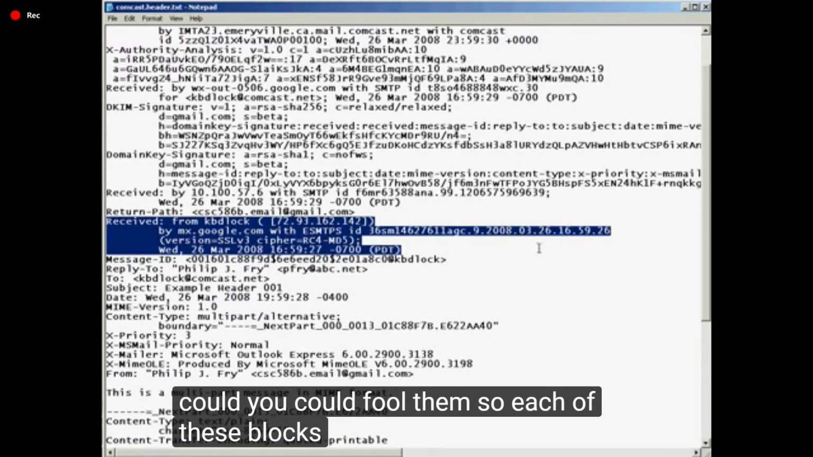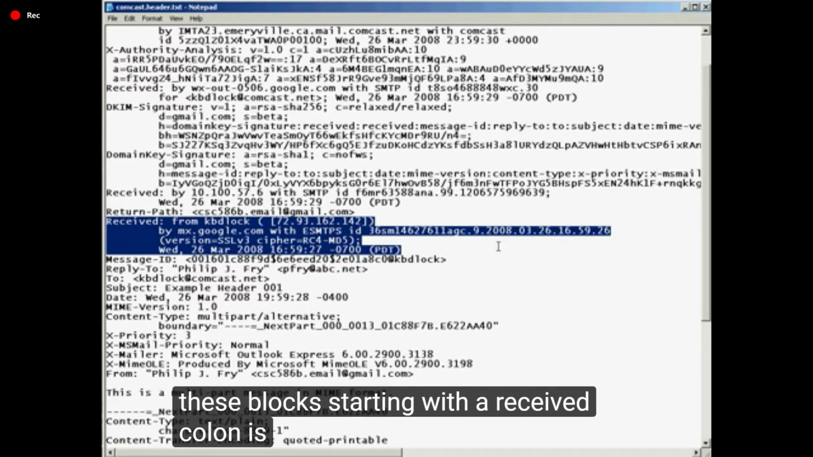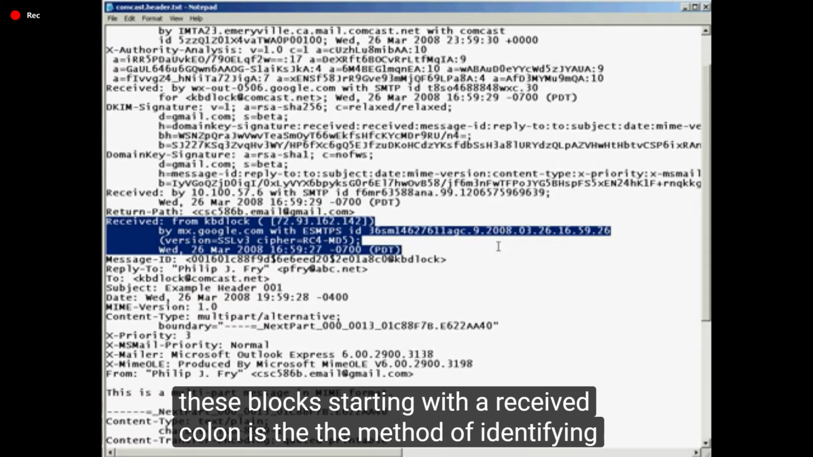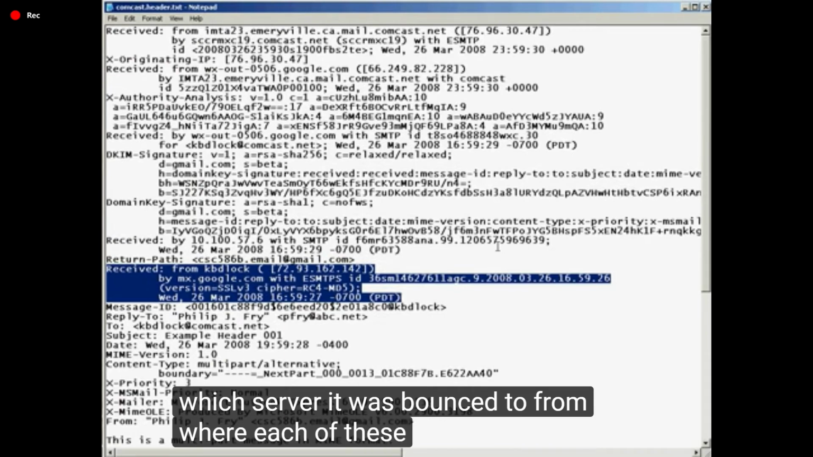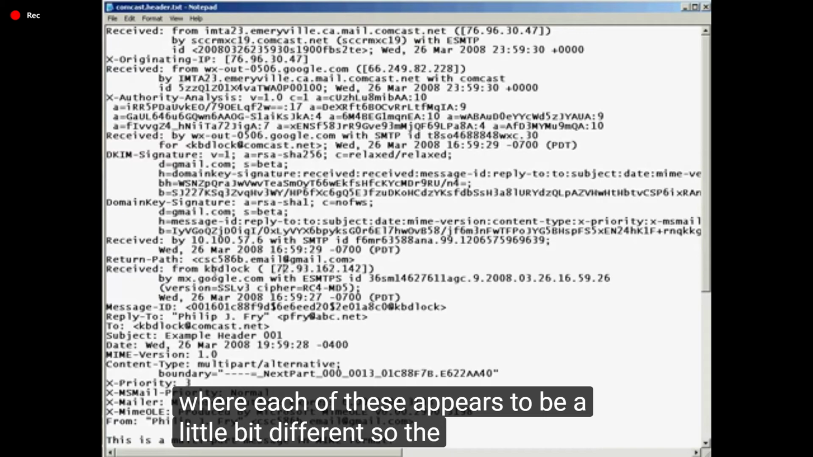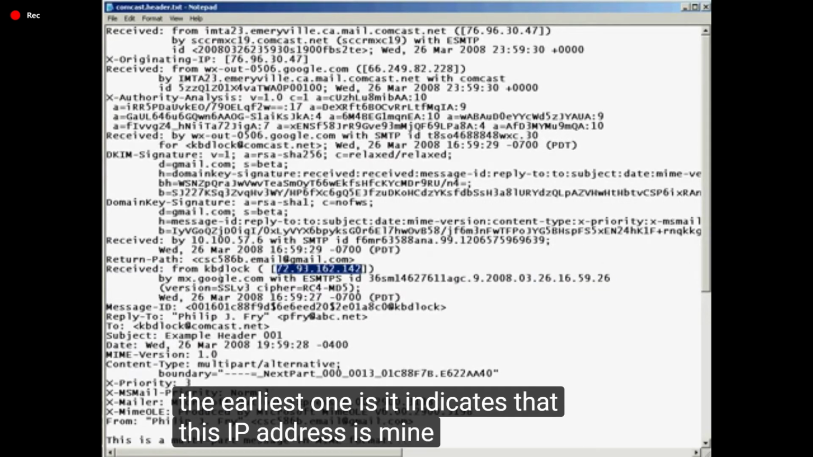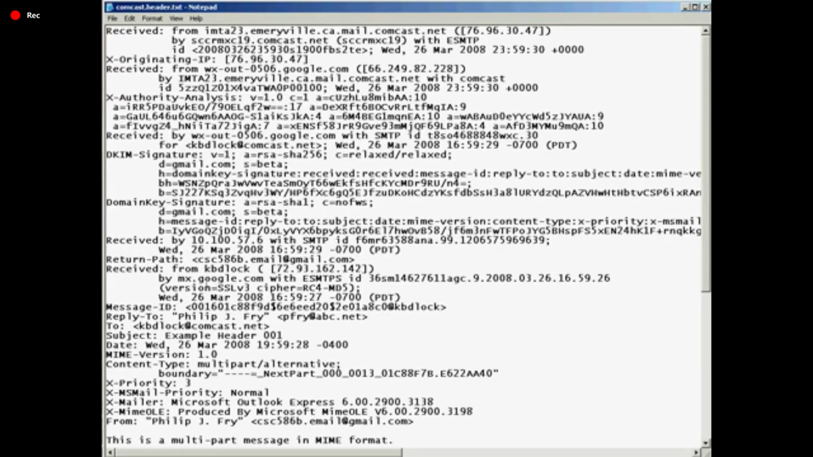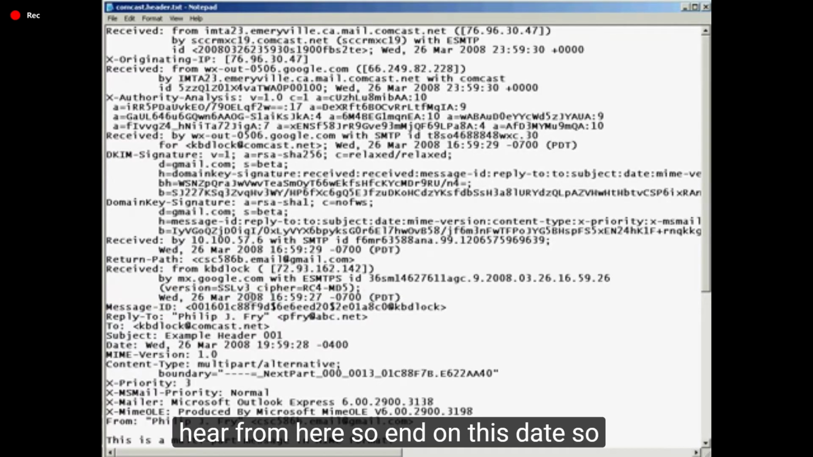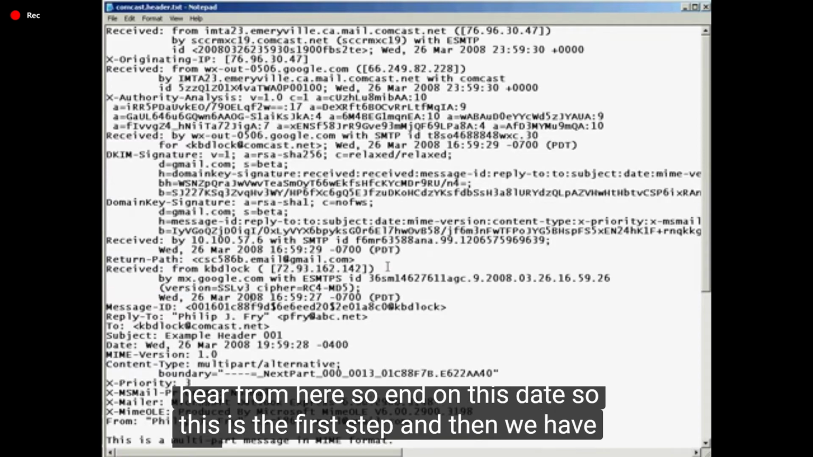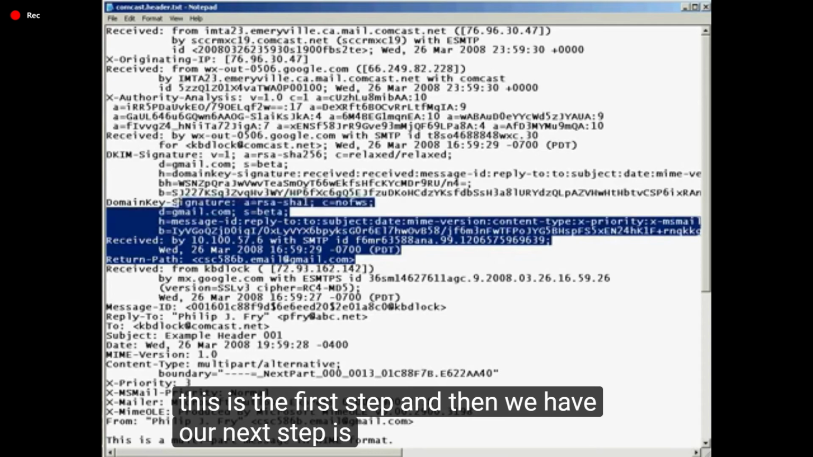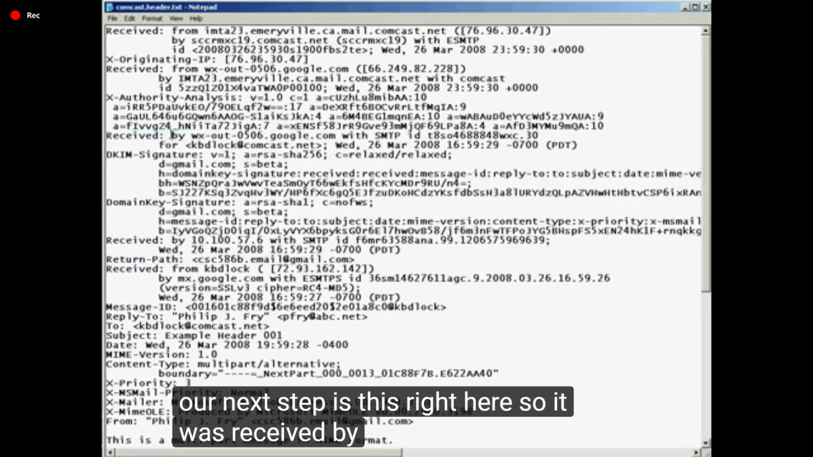So each of these blocks, starting with a Received column, is a method of identifying which server it was bounced to, and from where. Each of these appears to be a little bit different. So the first one, the earliest one, indicates that this IP address is mine, and I will send to this, from here, and on this date. So this is the first step, and then we have our next step right here. It was received by this server.